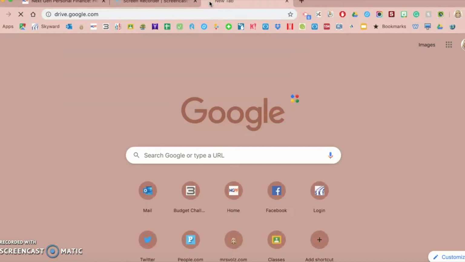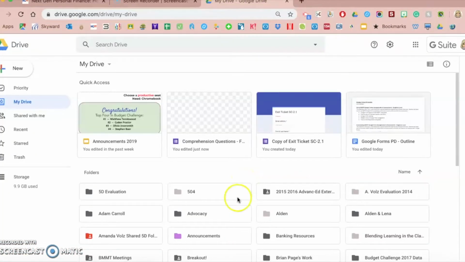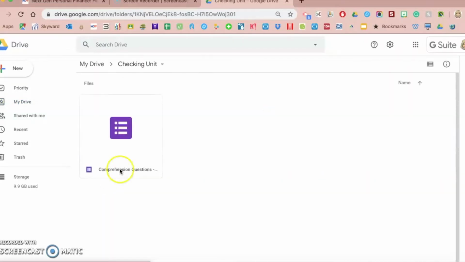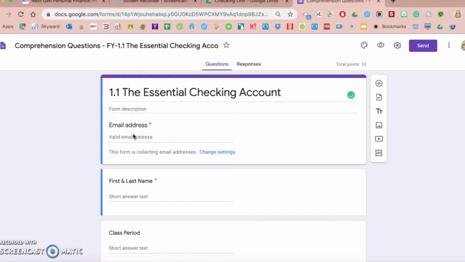structured. So I am going to go into my Drive. Videos 1 and 2 gave you information on where Google Forms are located on the NGPF website, and then video number 2 explained how to save it to your Google Drive and make a copy. So let me give you just the basic overview of what the Google form looks like and the different pieces to it in this short video.